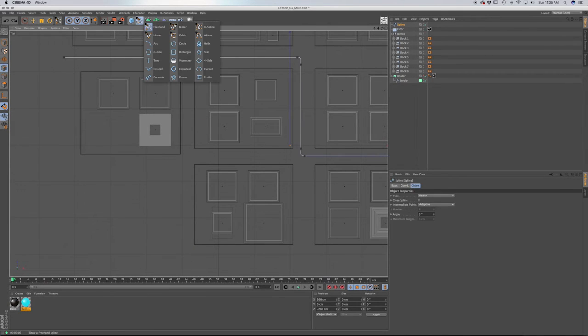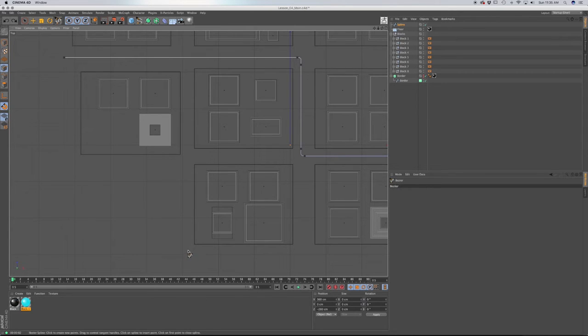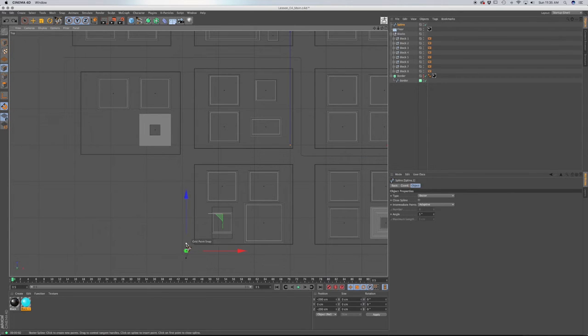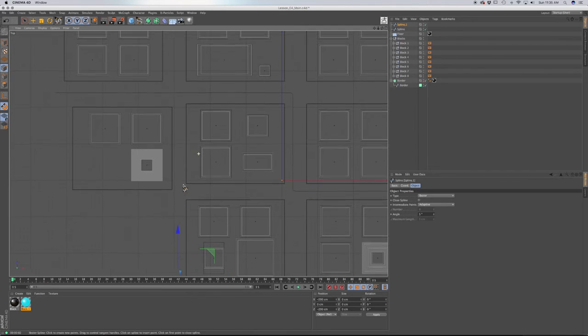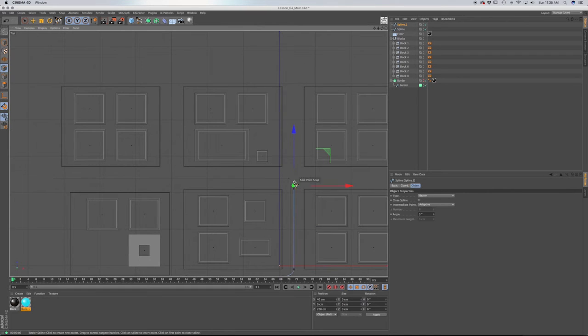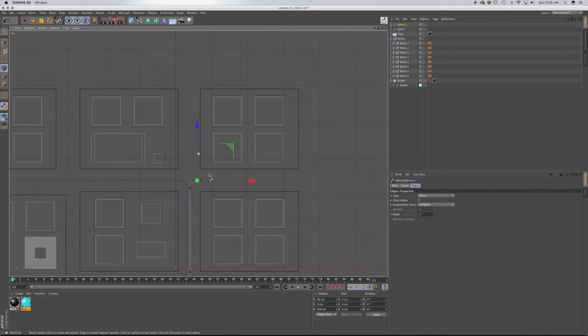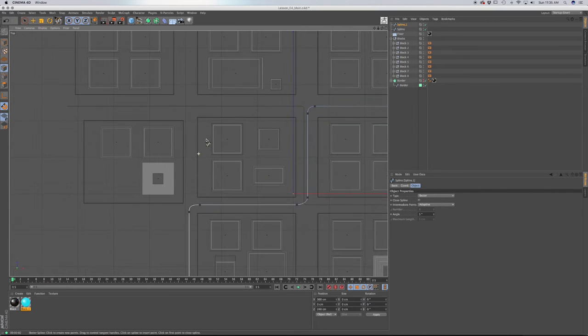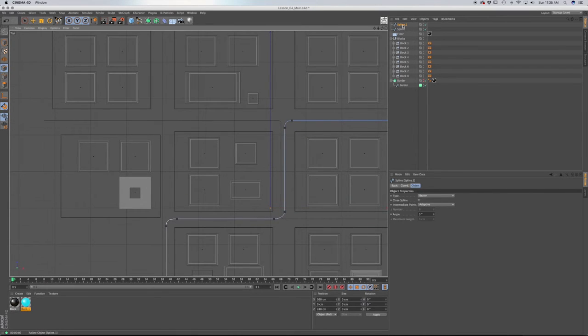Oops, I think I'm in freehand. Yep, Bezier. So I'm just gonna come up here, put in another one. Crisscross our lines a little bit. And we'll have an object that will travel along our splines.